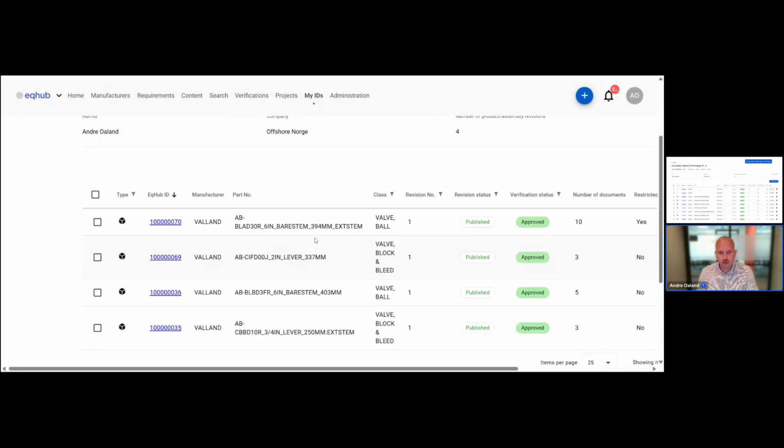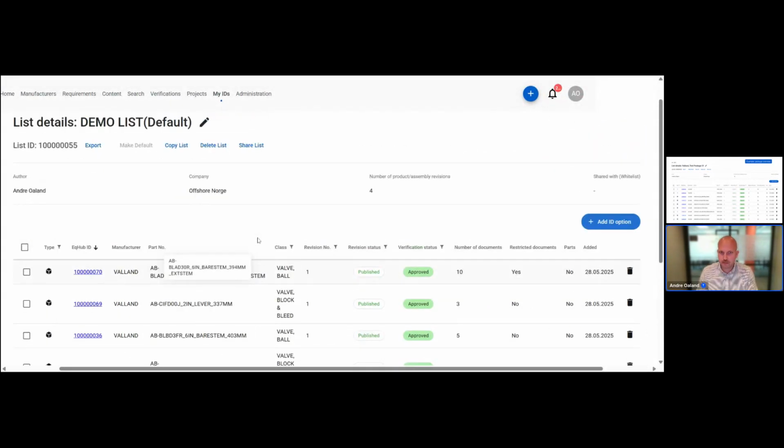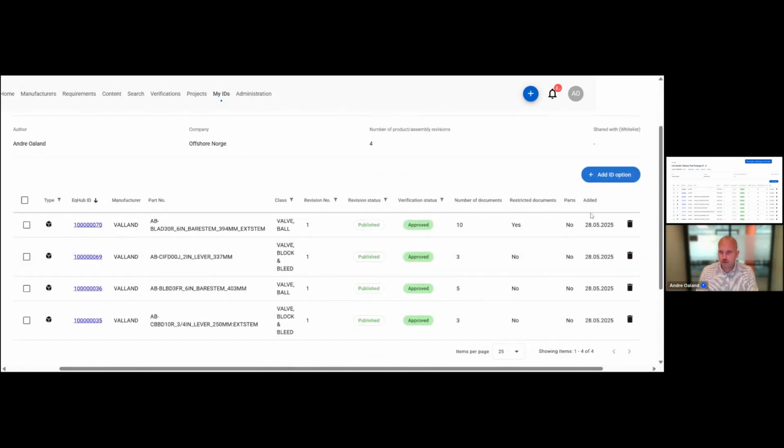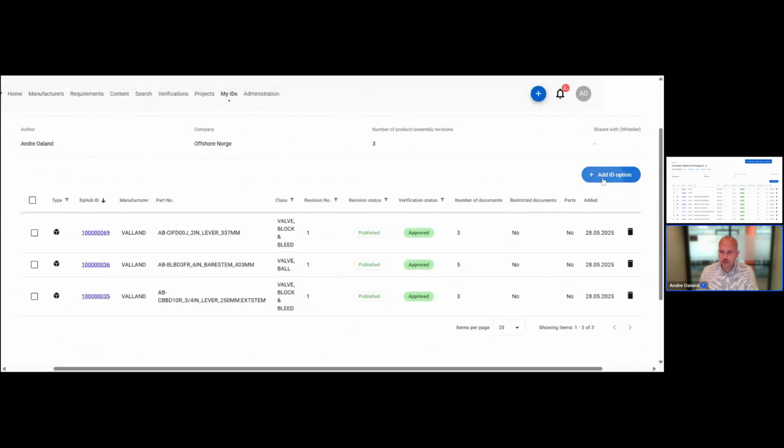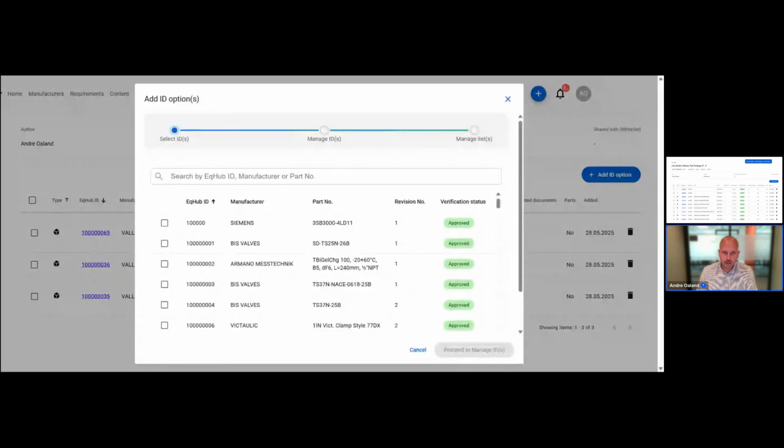Save. Here's my list. Maybe I have to zoom out a bit. You see all the associated information in this list here: parts, when it was added, if it has any restricted documents, the number of documents associated with this ID, its verification status, etc. I can choose to remove one of these IDs. That was very quick, as you can see, and I can go back and add a different one.